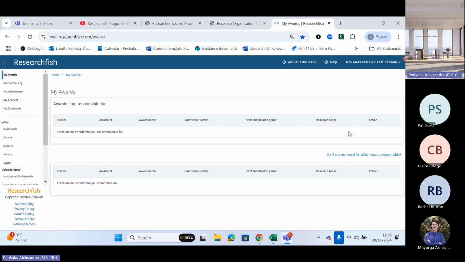Before you begin using Researchfish, you need to have an account to access the Researchfish platform as an administrator of your organization. So how would you do that? You would accept an invitation from an existing administrator at your organization, and I will be showing you later on how an existing administrator can send an invitation to create a Researchfish account.